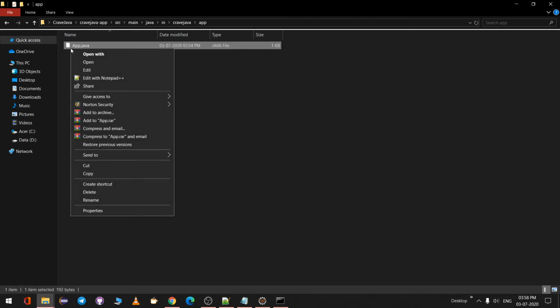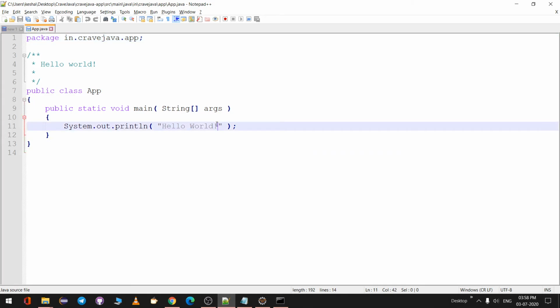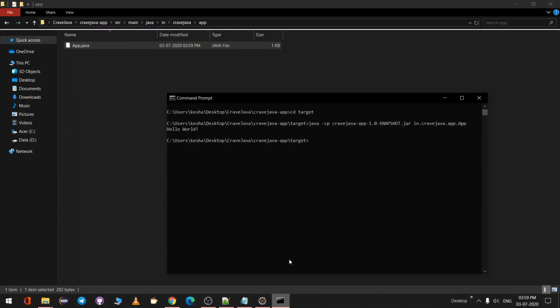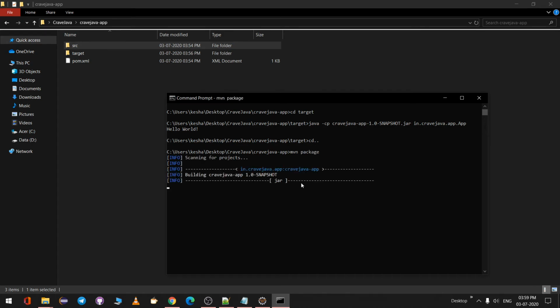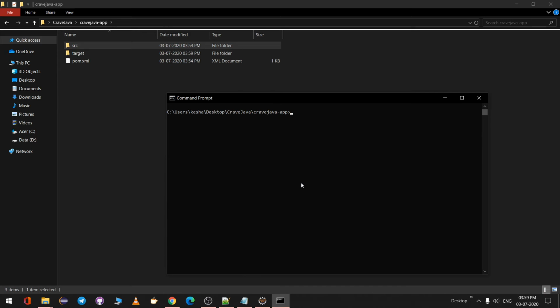So what I'll do, I'll just change this hello world to hello crave java users. I'll just save it. What I'll have to do is again use the Maven command. So I'll go back, cd dot dot, because we are in the target folder. The POM is there in the crave java hyphen app folder. So here I can say mvn package. If I do that, it will rebuild the jar. It has rebuilt the jar.